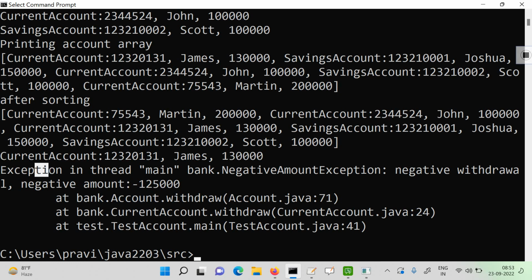So whenever it is doing a print stack trace, it's actually invoking a toString method: exception in thread main, and then the rest of it is nothing but the toString method of the throwable. So throwable toString says give the name of the class, so bank.negative_exception colon whatever is the message, fine, colon and then the message is withdrawal. Okay, and then we added comma negative amount colon and the negative amount value.